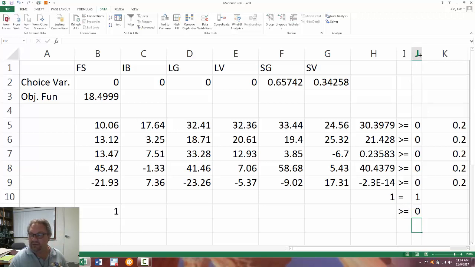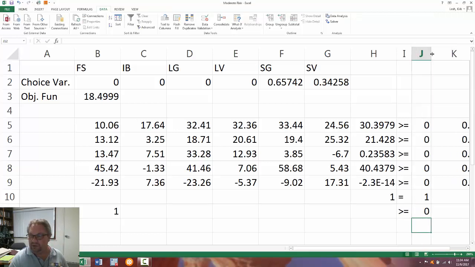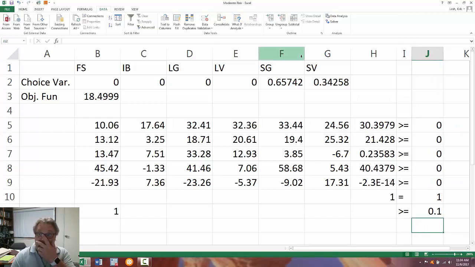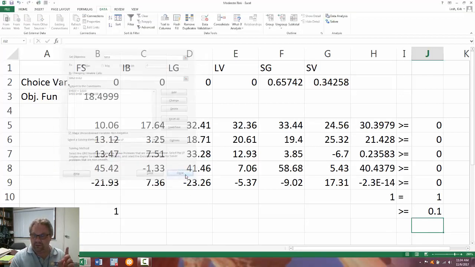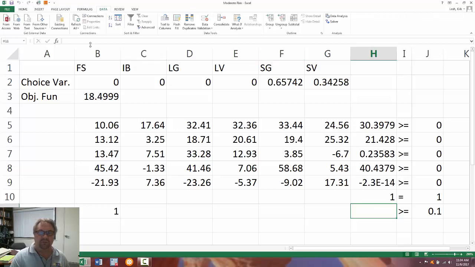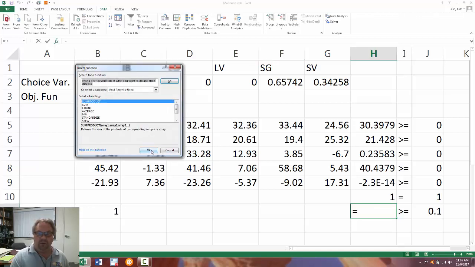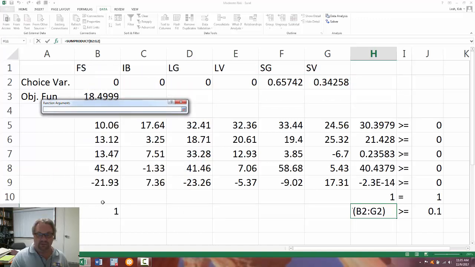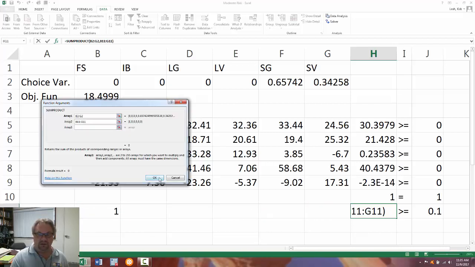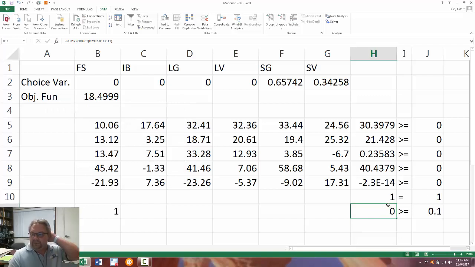And let me expand this a little bit for you so you can actually see the 0.1. There you go. All right, so now that's all I got to do. Put in that new constraint. Now I go to Solver. Oh, rats. Better do one thing first. Better do the sum product. Okay, so I got the sum product of my choice variables and the sum product of these. And then, okay. All right, so there you go.